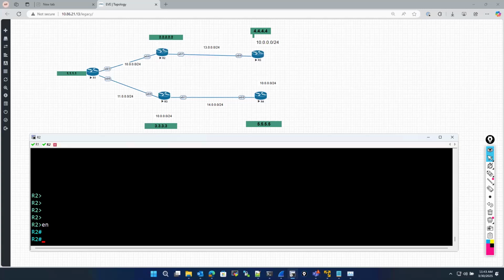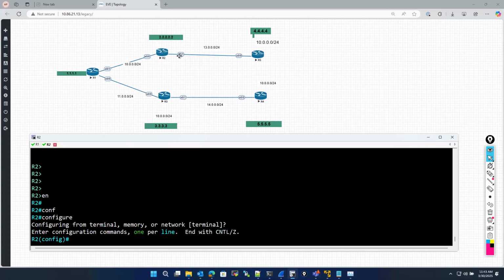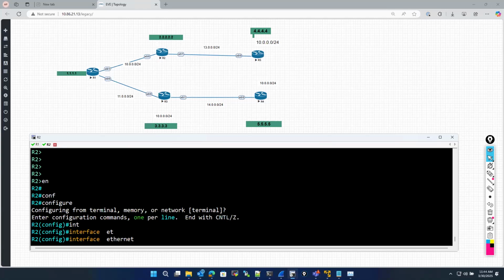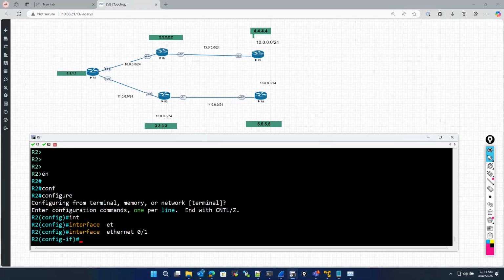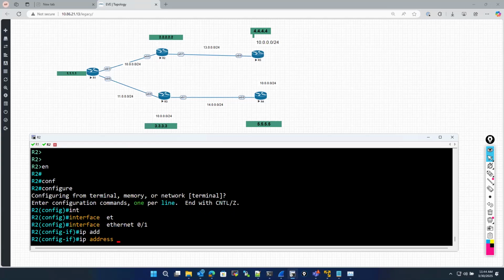Since this is an IP communication, let me do it very quickly. I'm going to configure this interface Ethernet 0/1, which goes to router 5. Interface Ethernet 0/1, IP address 13.0.0.1. We are using a universal subnet /24.